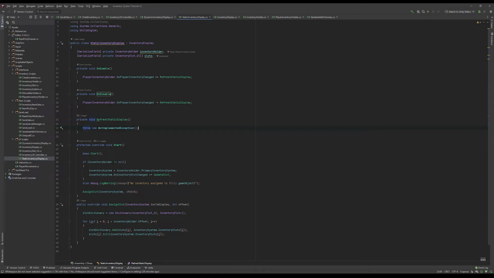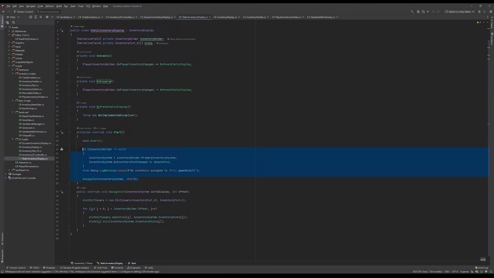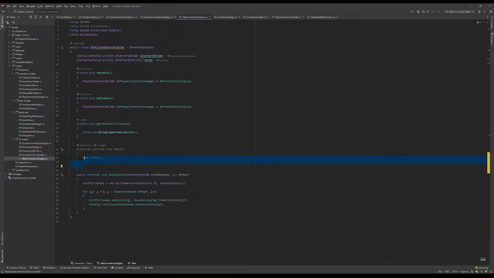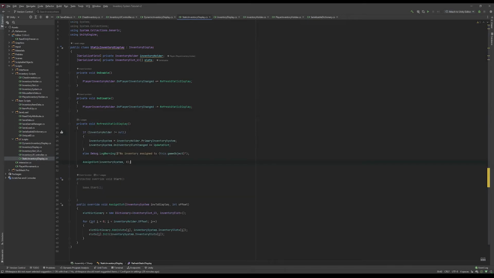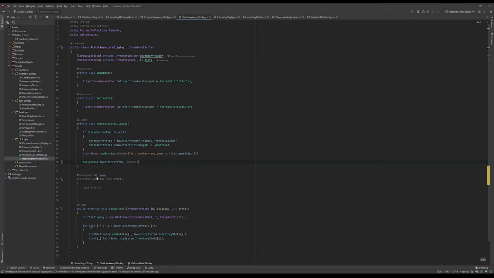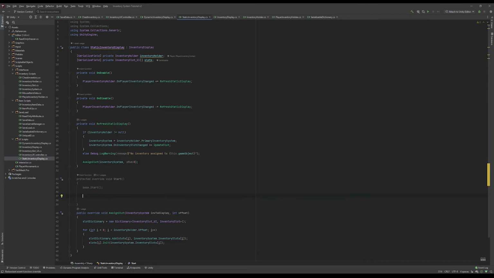So in our RefreshStaticDisplay method, all we're going to do is take this out of the start function. And we can get rid of that. We don't need to call base.Start. So we're going to take that out of our start function. We'll place it into the RefreshStaticDisplay method. And then we can call RefreshStaticDisplay from our start function.